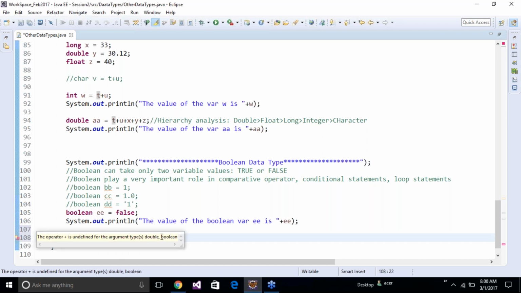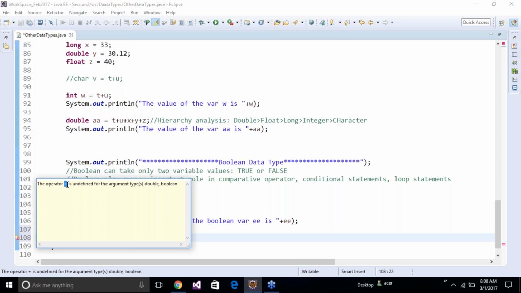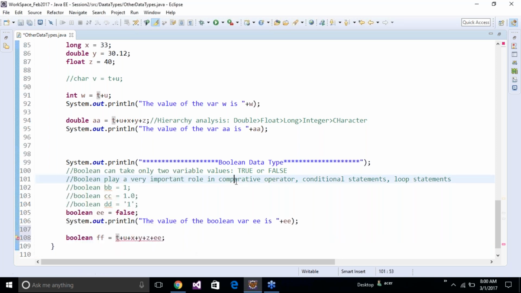Operator plus, look at this particular syntax error, very interesting. The operator plus is undefined for the argument types double and Boolean. Because if you look until this point, the compiler understands that if I add a double with a long, with a float, with an integer, the resultant value will be double. So until here, the resultant value will be double.